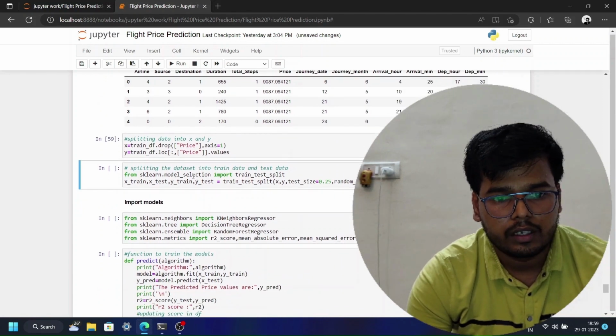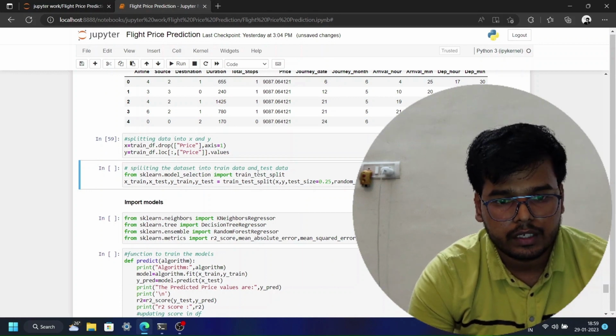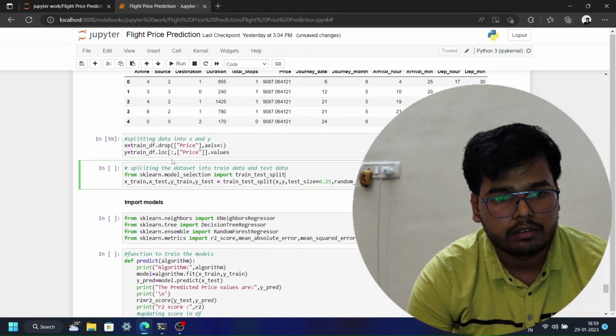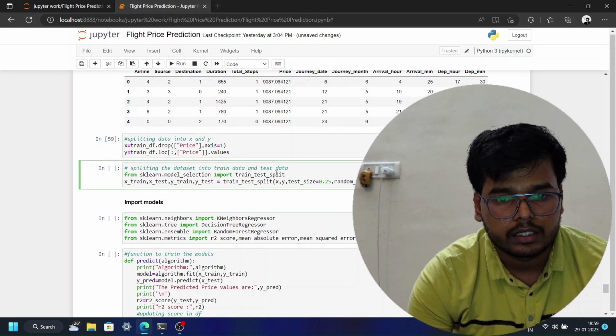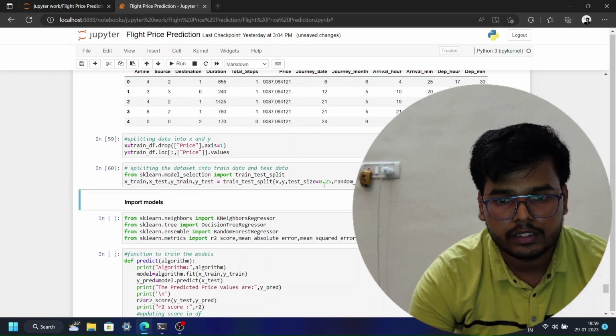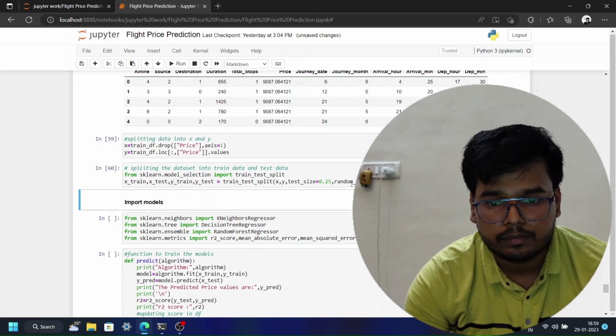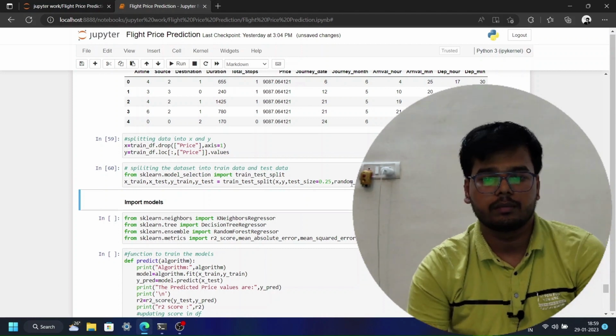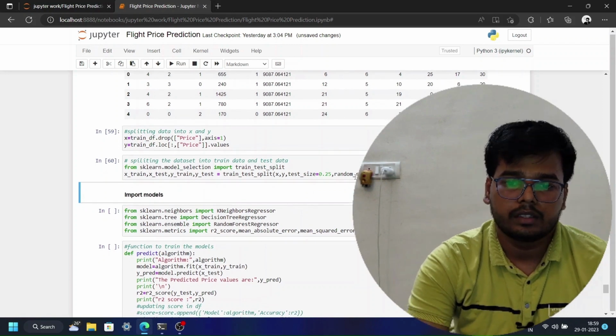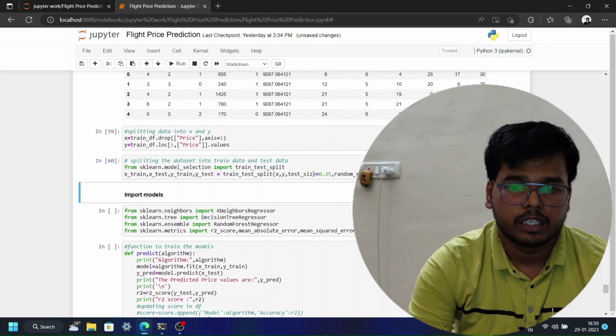Now we will split the data into train data and test data, using x and y for training and testing. Our test size is 0.25 and random state is 0. If you want the same output as mine, you can keep these two values the same as mine.